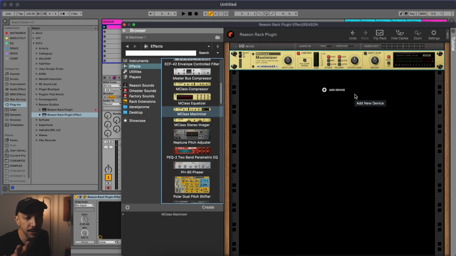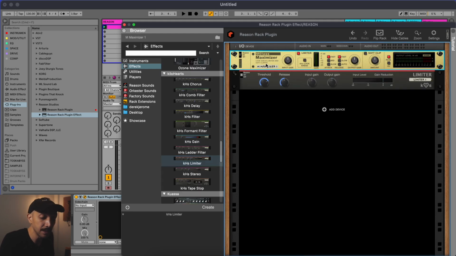I've never understood how to use it. I don't understand how to brick wall it. And I've seen a lot of folks set up a master chain with this and they'll explain how they're using it. It just doesn't make sense to me. So, not a big fan of this M-Class.